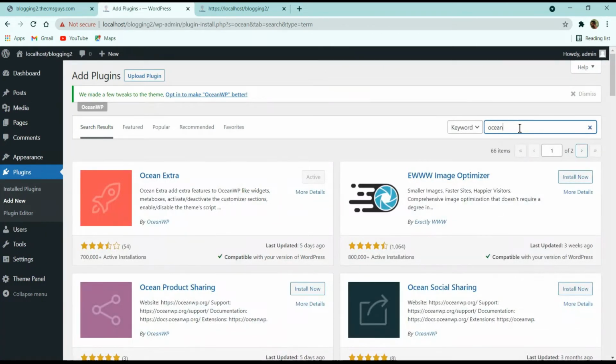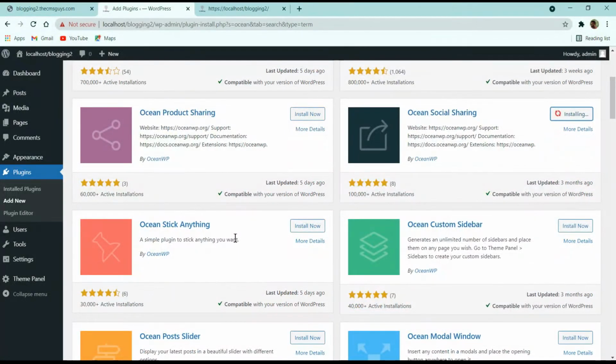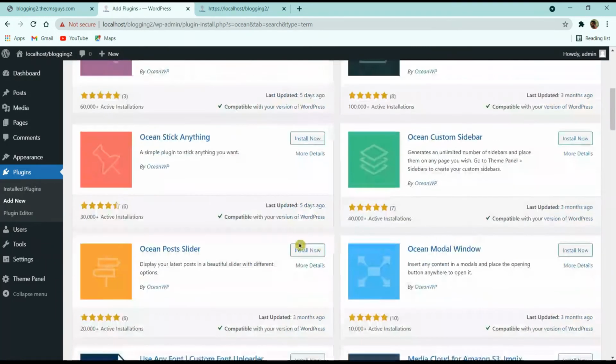Here you can see that you are getting Ocean Extra, which we have already activated. We don't need Ocean Product Sharing, so don't install that one. Ocean Social Sharing, install that one. Ocean Sticky Anything is also not needed. Ocean Custom Sidebar, and Ocean Post Slider, we need this one.